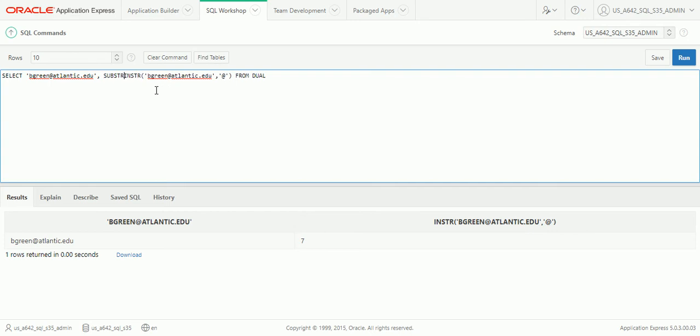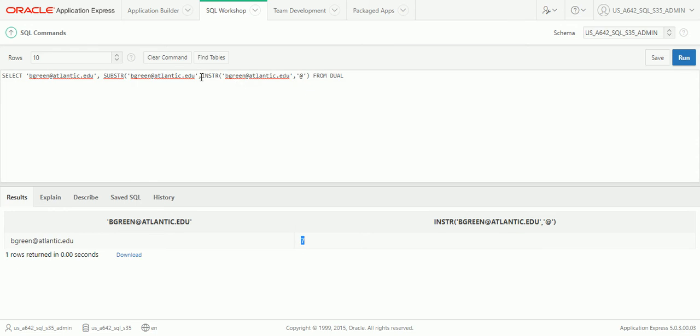I could do substring, just like we did before. This is the substring command, and then I'm going to do my email address, bgreen@atlantic.edu. Oops, I have to spell Atlantic right. And we want to start where the @ symbol is. So this is going to return an integer where the @ symbol is, because the return from instring is just a number. There it is right there, a 7. So this is going to dynamically substitute a 7 right there. And then let's say we wanted to go all the way to the end of the string.